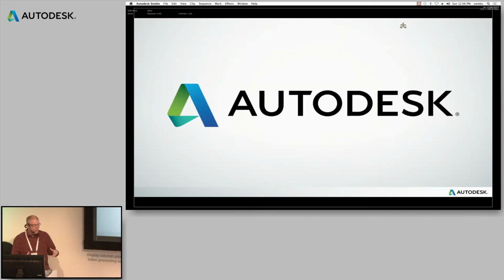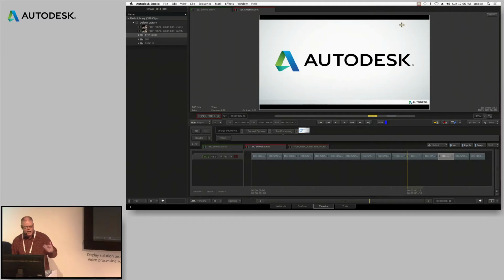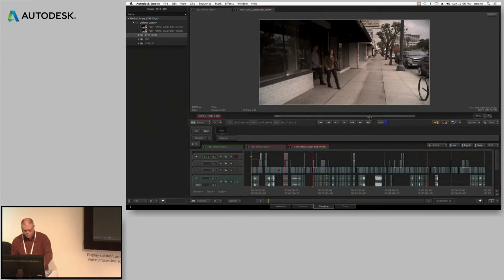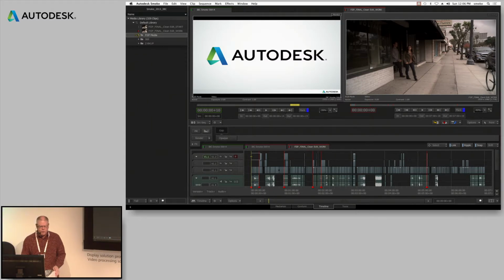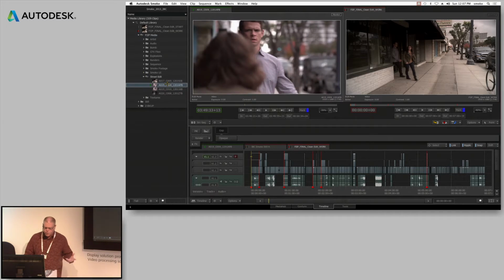You can achieve so much in one application that'll make you more efficient, get the end result done faster, and supply your client exactly what they want. And that's what we're going to start looking at. So I'm going to open up the Smoke UI, and I'm going to go to my 2-view layout, and I'm going to dig down into my material that I have, because this is your typical workflow.